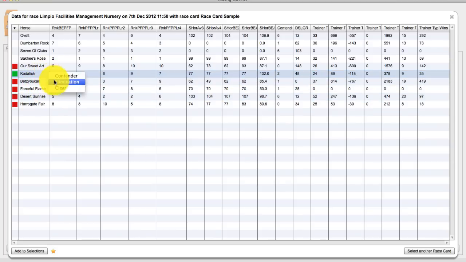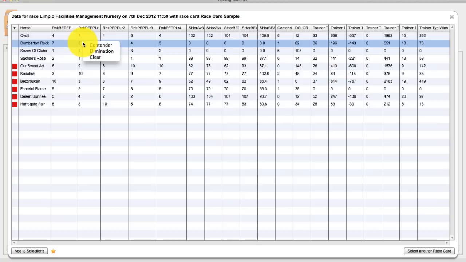So remember that you need to select your horse first, then right click and mark as an elimination or a contender. And if you want to clear your marking, you can just select it again, right click and press the clear button. So using this, we can very quickly narrow our fields down.